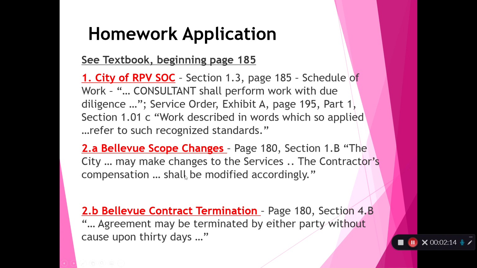In the Bellevue scope changes, we find again page and section number, and that the city may make changes, but the contractor's compensation shall be modified accordingly. These are just direct quotes. Where do we find them? And this is all I would like you to be able to do in your homework. Just extract where you'd find those aspects. And then also in the Bellevue contract, the termination language. Again, identified page 180, section 4.b, and it may be terminated by either party without cause upon 30 days.